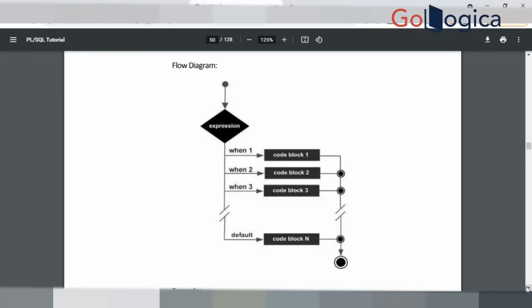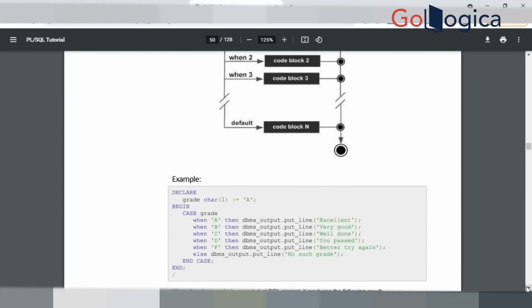So keep in mind how this works. You can see the grade is a char of A. If the grade matches any condition, then the output will print: when A, when B, when C, when D, F. A is excellent, so yes, excellent will print. Here, grade is the selector in this case statement. When A, B, C, D, F are all the conditions. Based on which condition is true, the DBMS output will print. Is it clear, or do people have any questions here?